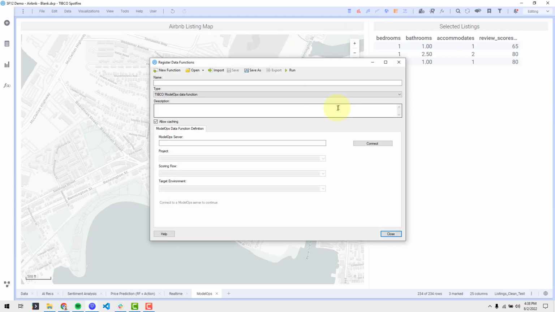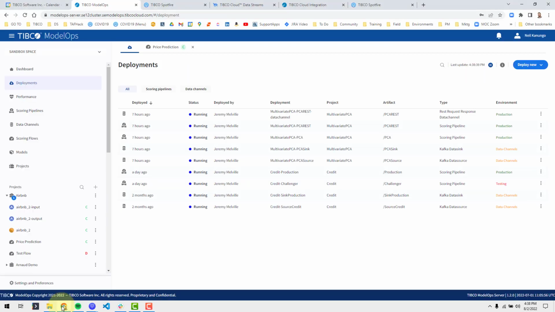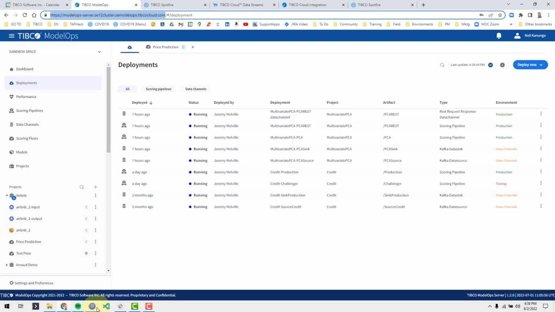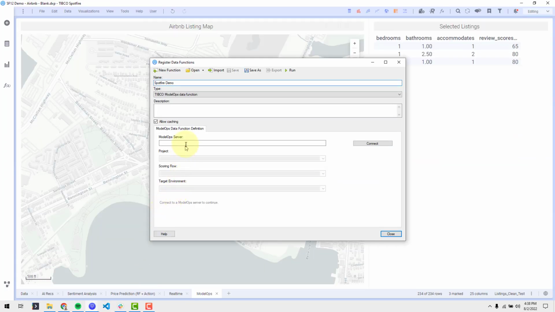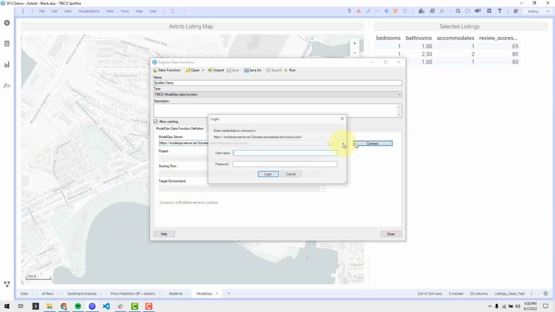ModelOps data function integration. So here I have the typical ModelOps data function, and I say Spotfire demo. That's what I'm going to name it. And I need to get my ModelOps server. So I'll just grab my ModelOps server, put that in here, and I need to log in.